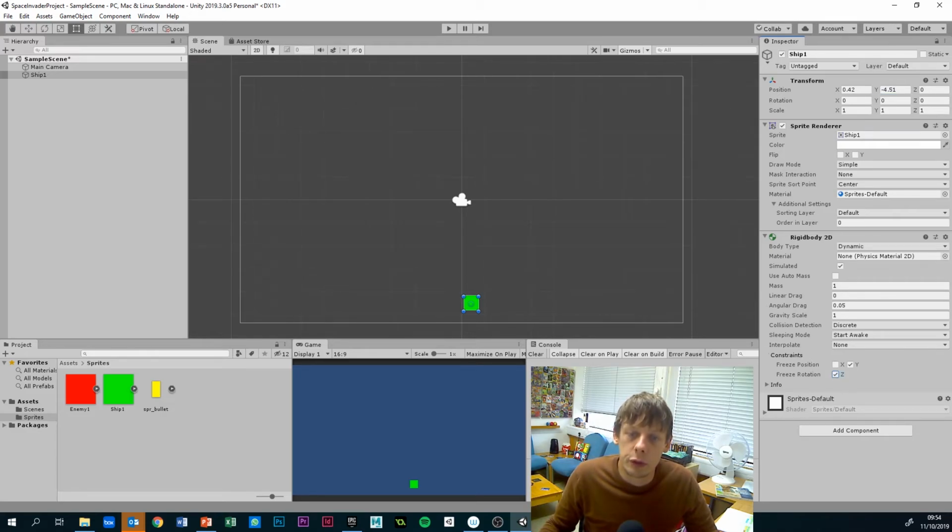We can also freeze the rotation here, just in case it gets hit by anything. We don't want it to spin around on the Z axis, because even though it's 2D, we still do have a Z axis in this.